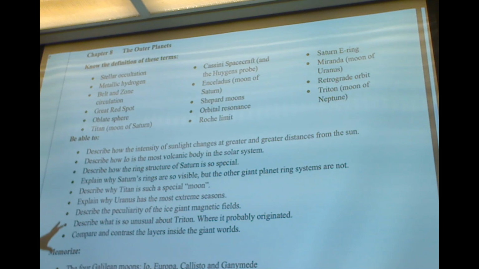What is an oblate sphere? It's not a perfect sphere. What does it look like? It's flattened, right? And why is it flattened? Which planet are we talking about? Saturn. It has a really fast rotation rate. It's squished out a little bit. It's a little bit wider at the equator than it is at the pole.